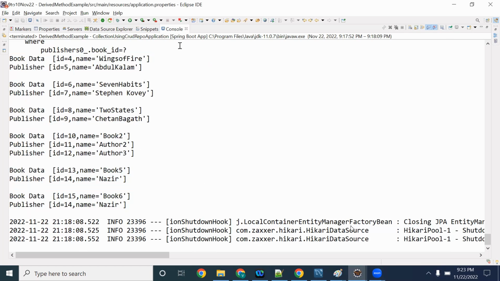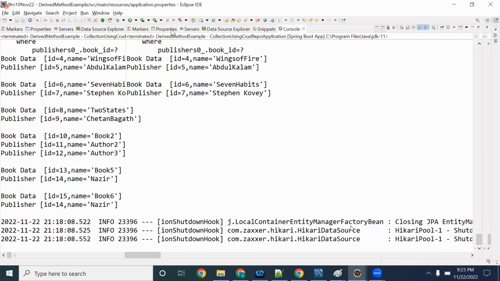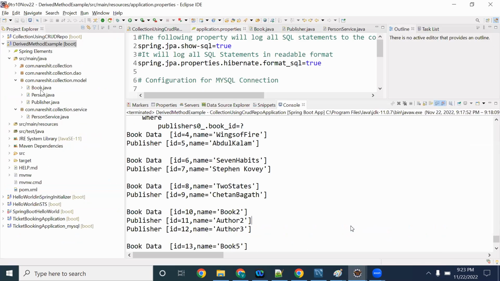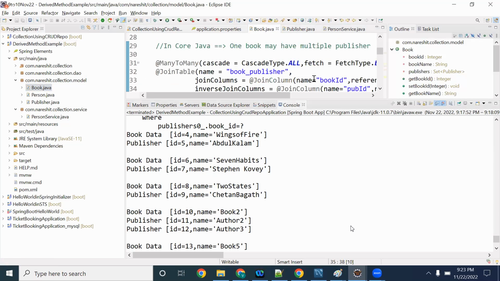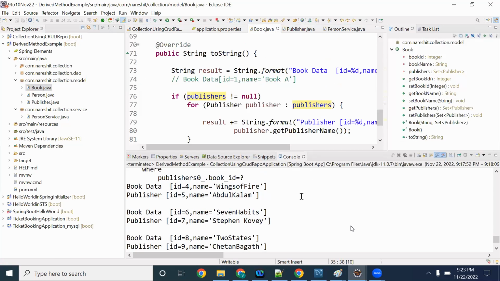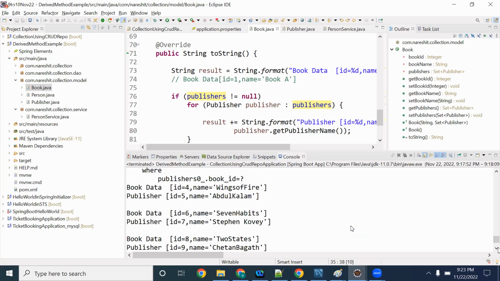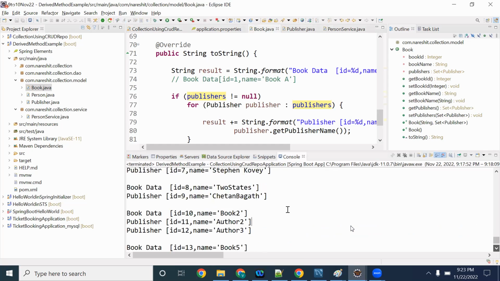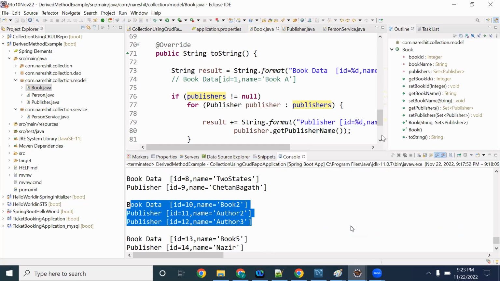So can I explain the toString method, guys? Because I didn't explain how I wrote the toString method. Maybe I'll explain like this. Yes, this I am going to explain.